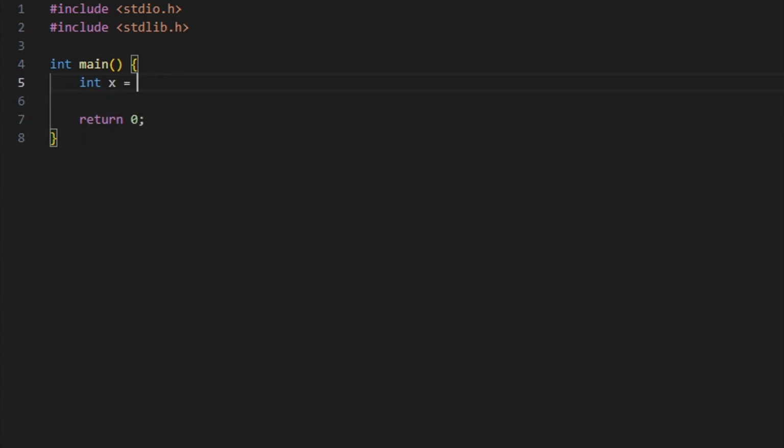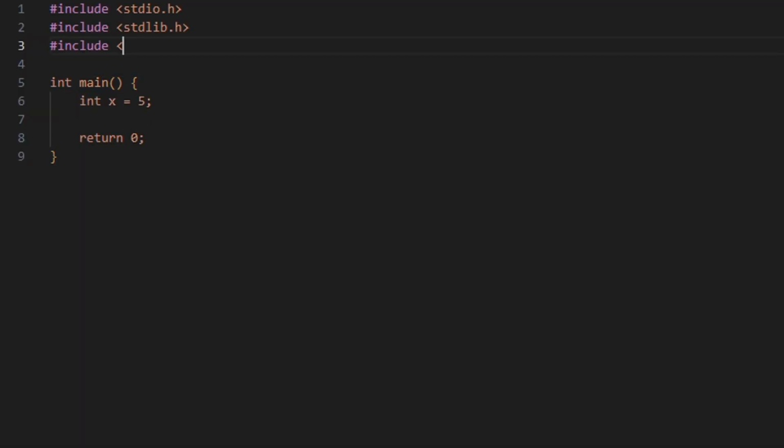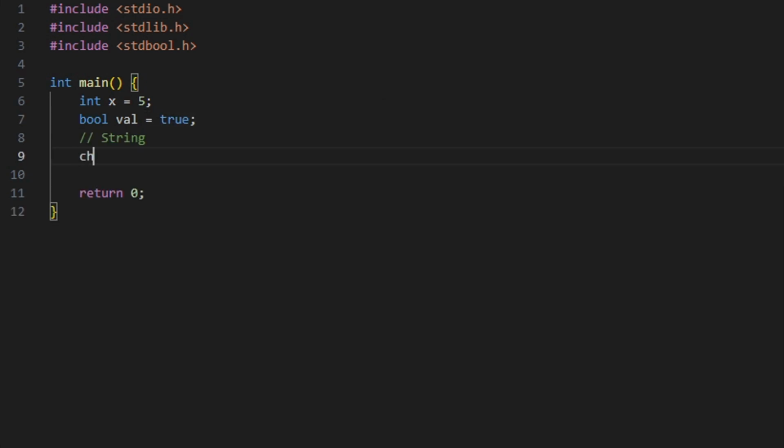Variables in C are declared with a type, followed by a name and value. Here is a list of variables that can be used in C. If you want to use Boolean values, import the standard Boolean header. Otherwise, use 1 for true and 0 for false. If you want to store strings, create an array of characters, because strings do not exist in C.